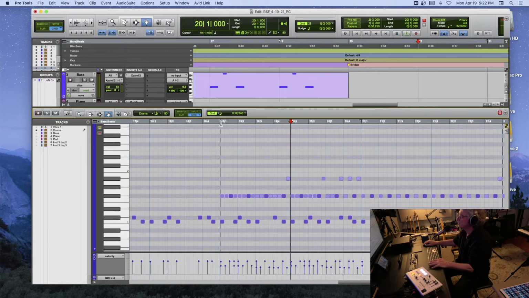Yeah, getting Bill Withers, Use Me, that early 70s tune.